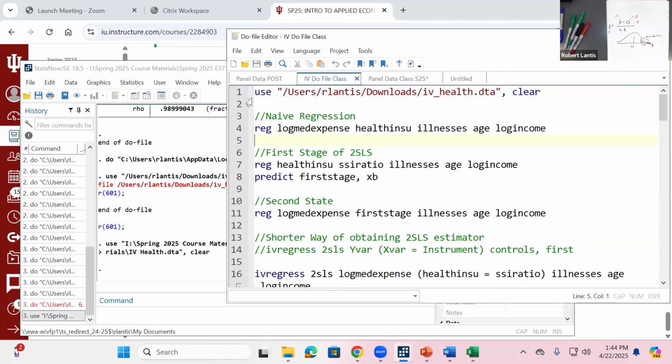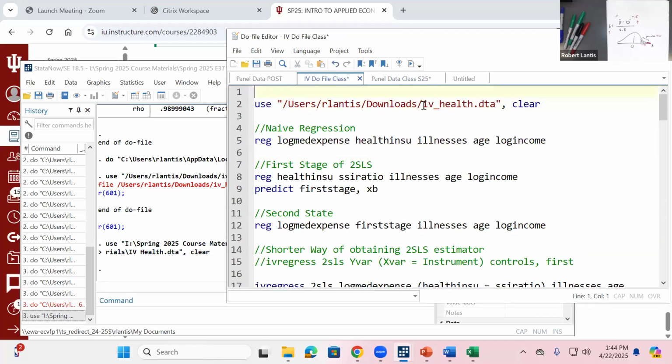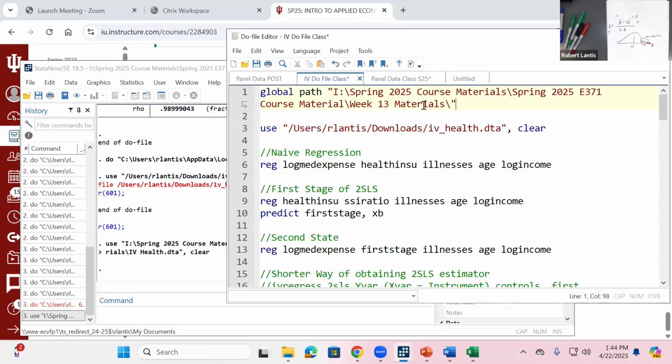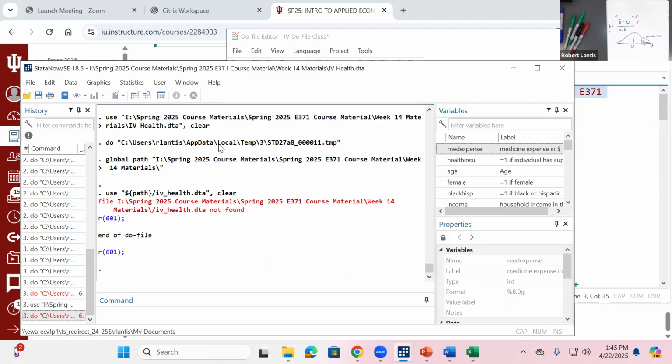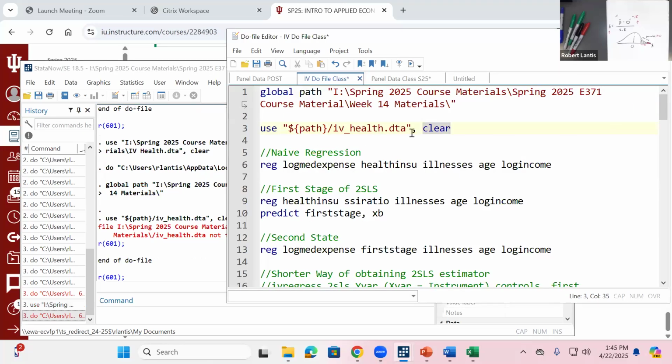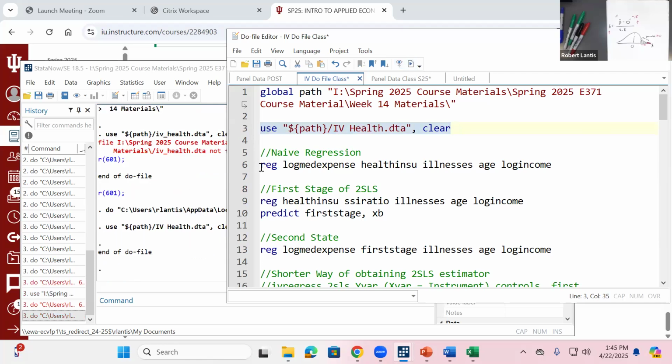I don't really need to do this, but what I probably should have done, I'm trying to show you good practices. So if you have to use a data management program outside of this class, I was in my week 14 file. So I should have been setting my global and then opening up that data set. Oh, why is it not opening it up? I have the wrong name. Yes, I capitalized it when I posted it for you guys. So this is IV, oops, health. Now I should be able to go.